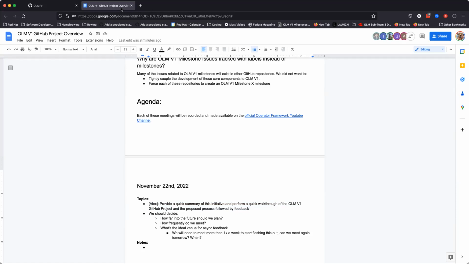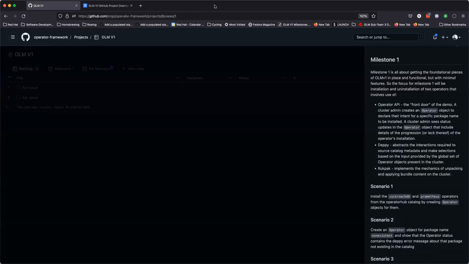Sure, I'll go ahead and ask my question. So for OLM V1, is milestone 1 specifically going to be focused on things like RuckPack and DEPI? Or is other tooling that we've created, like, for example, the Araya operator, also going to be considered one of the foundational pieces, or how are we structuring some of those things?